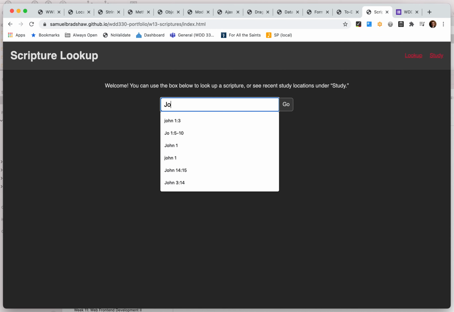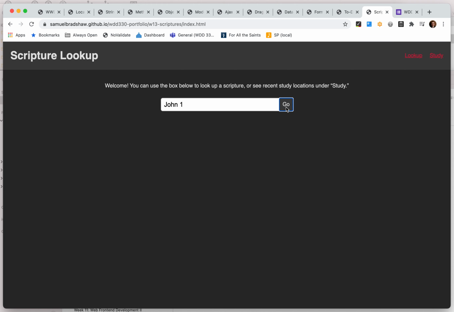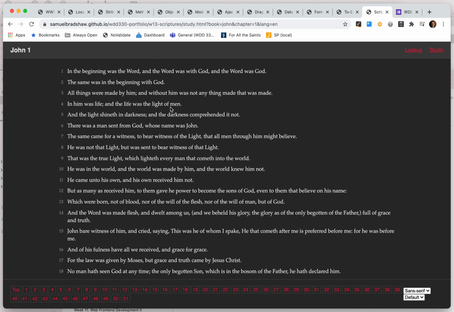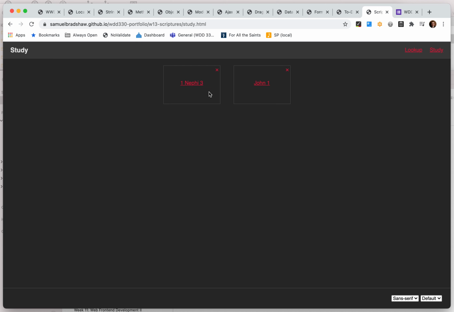Let's say John 1. When I type in a chapter, it goes directly to the chapter instead of typing a chapter and verse. It just showed the snippet, but here it goes directly to the chapter. If I click on study up here, it remembers recent chapters I've visited.